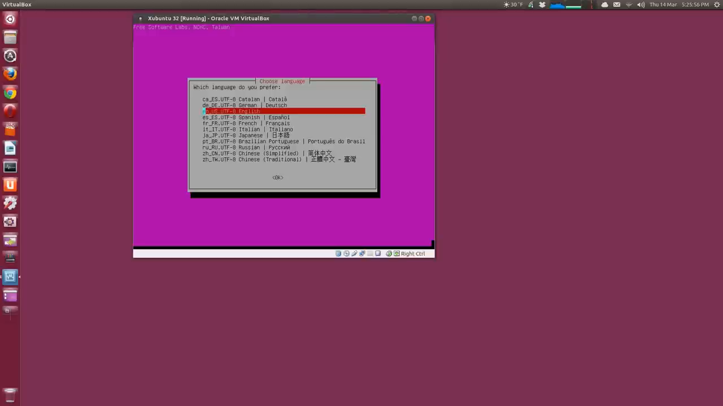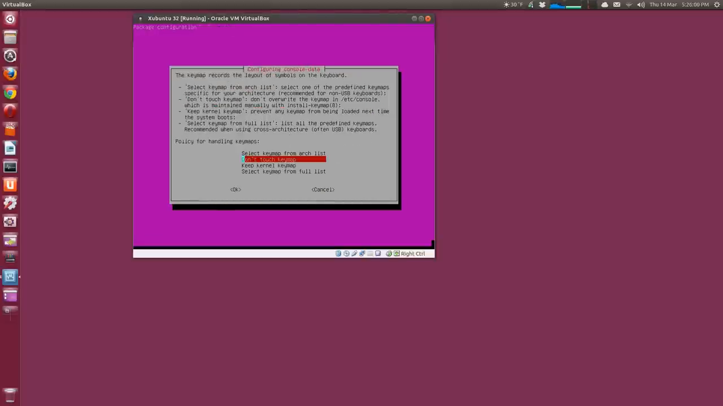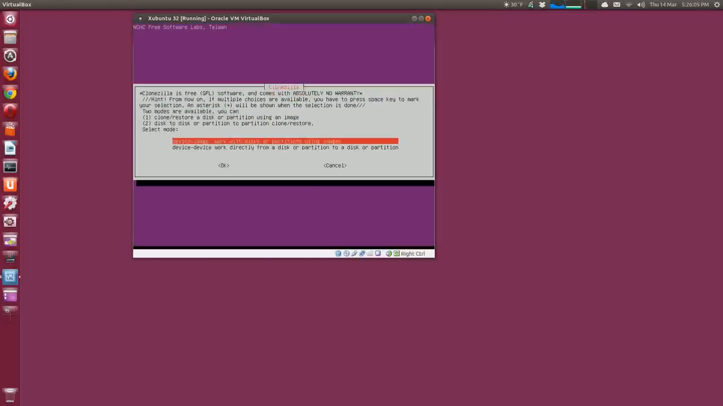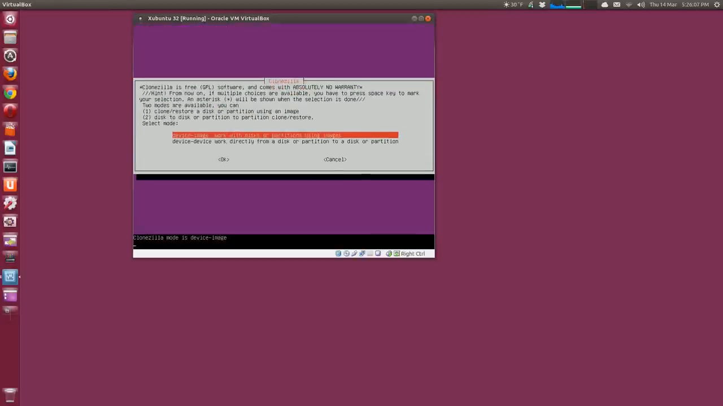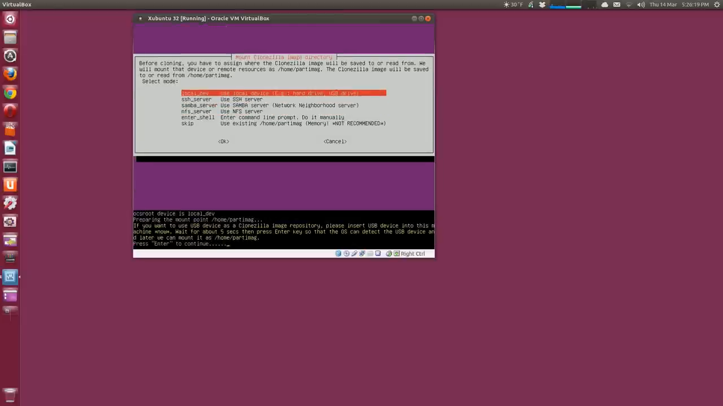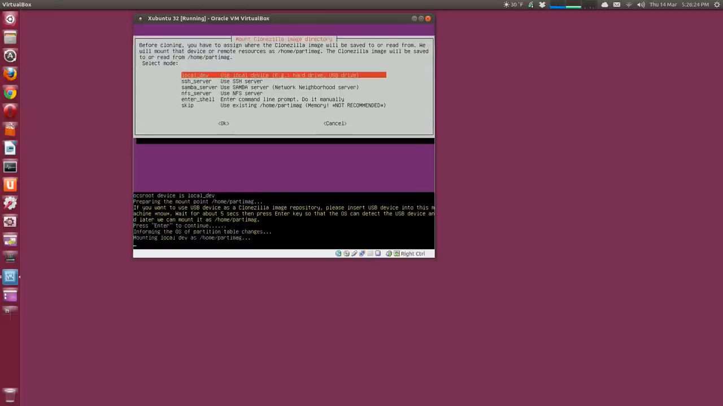Pick your language, U.S. English. Don't touch the keymap, in my case. Start Clonezilla. Device image, yes. Use a local device. You have other options for network, or the shell. So anyway, local disk. And if you're using a USB, okay. So just press enter.